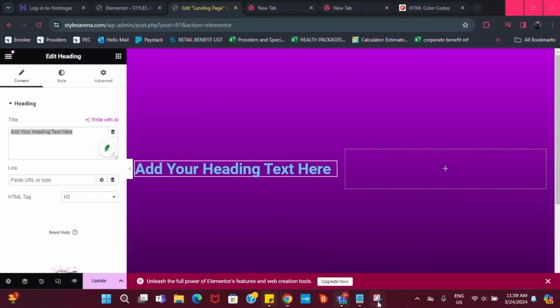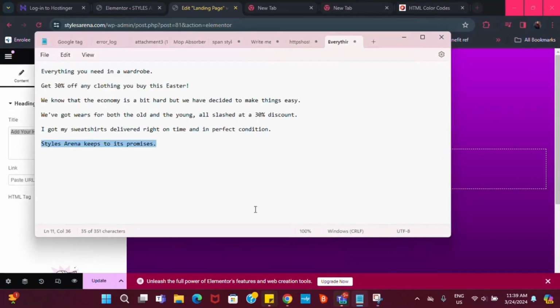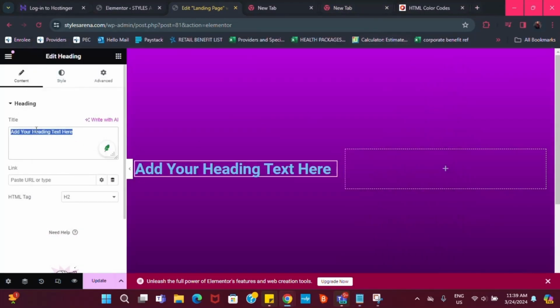So it's important again that while designing, ensure that before you start designing your landing page, you already have what you want to do. Ensure that you already have content prepared. So I'll be using this. Okay, I'm using this and then paste it here.